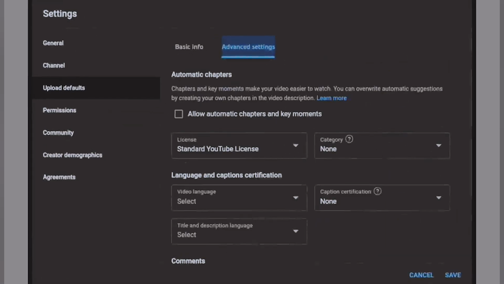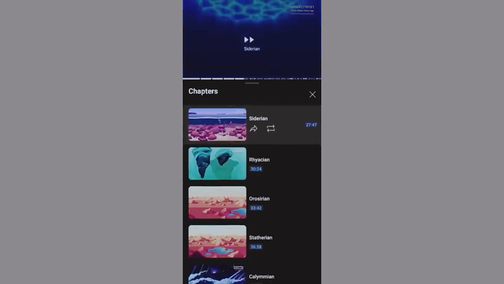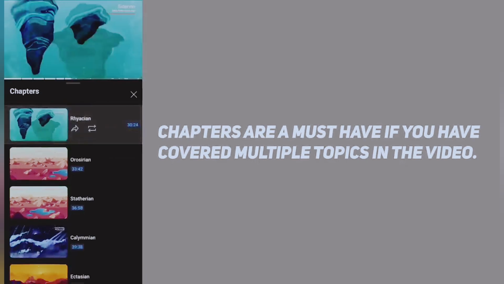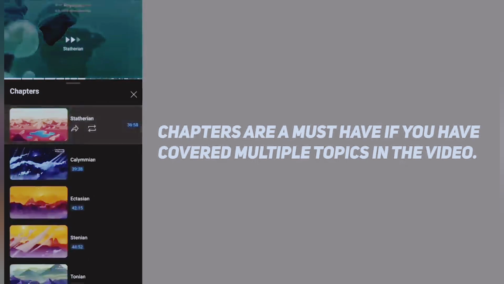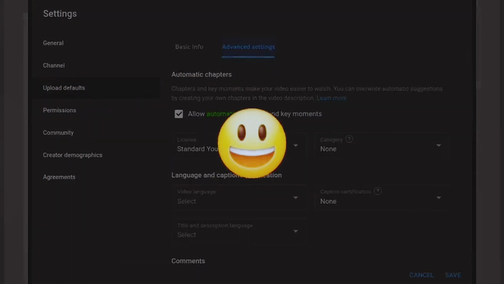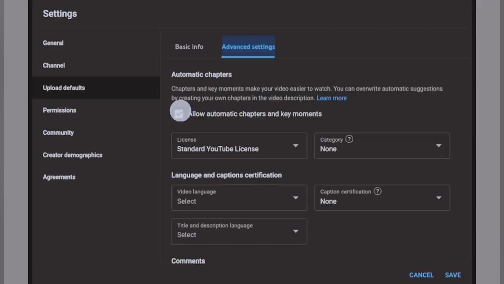Next, click on Advanced Settings, where you'll find another option called Allow Automatic Chapters and Key Moments. Chapters can be very helpful, especially if your video covers multiple topics. They help viewers navigate the video easily and can also increase watch time. If this setting is turned on, YouTube may automatically add chapters to your videos. While that sounds helpful, automatic chapters are not always accurate, so it's usually better to create chapters manually.